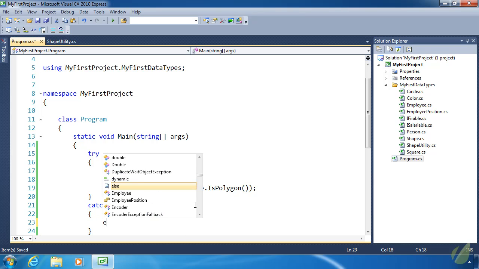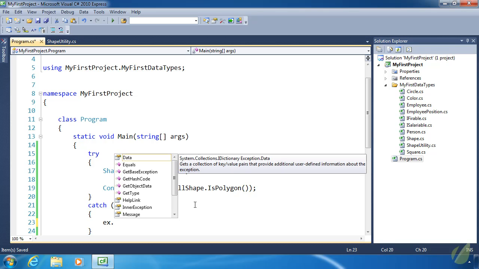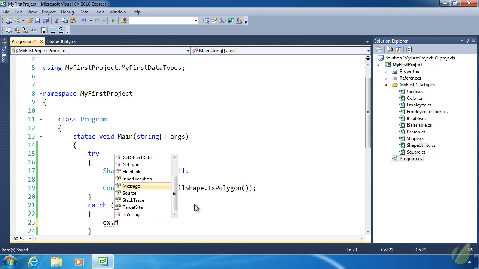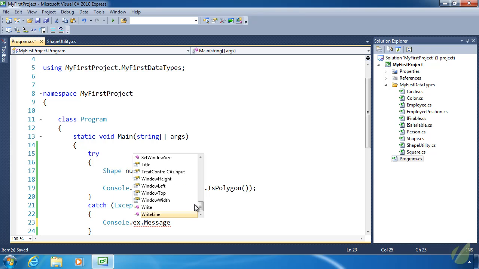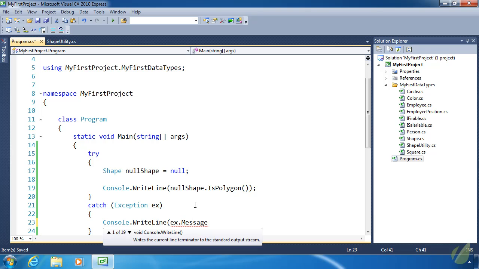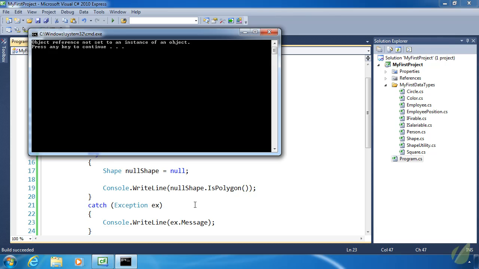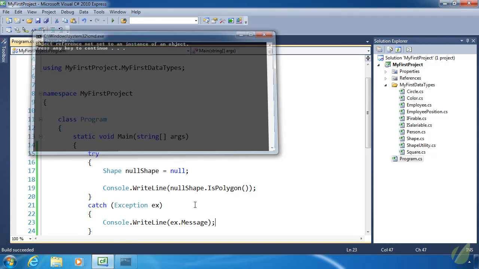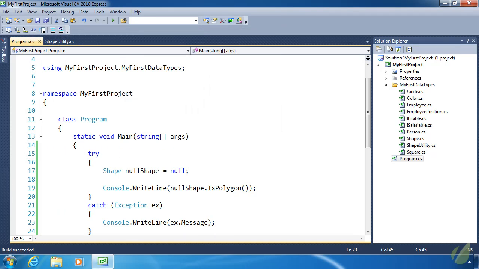So if we wanted to, we could use this as any other type of value, and there's a message property of this object that we could use. So we could do something like Console.WriteLine, and then write that message to the console. Now, this isn't going to be overly helpful for the user. "Object reference not set to an instance of an object." That means something to us, not to the user. So we might want to say something like this.